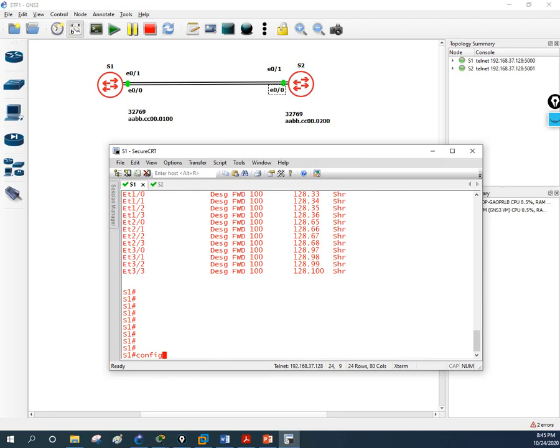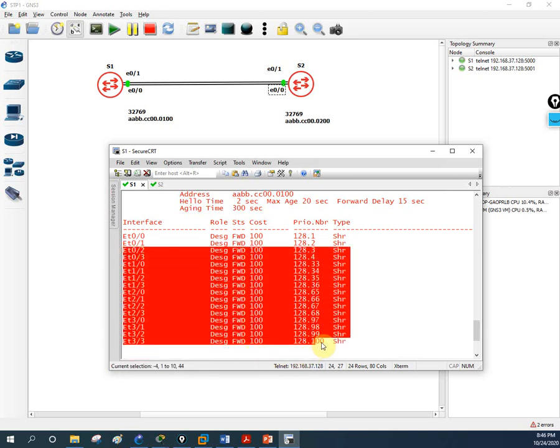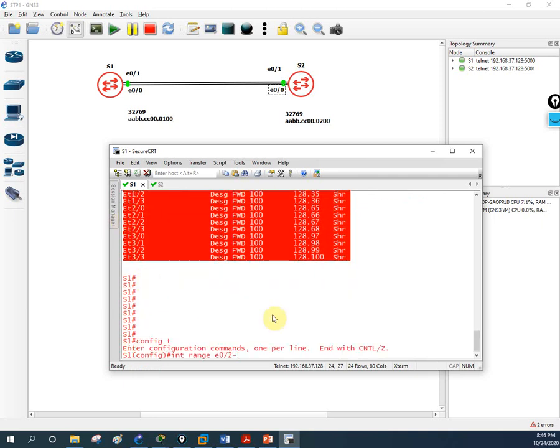Let me go into global configuration mode and write interface range, then E0/2. If you want to disable ports, we can, because you may face confusion. For example, if you are getting so many ports, you will be confused. We are using only these two, E0/0 and E0/1, but it is showing all of them. The rest are not used, but they are present in the switch, that's why it is showing them. If you don't want to see them, you can select them or write the range.